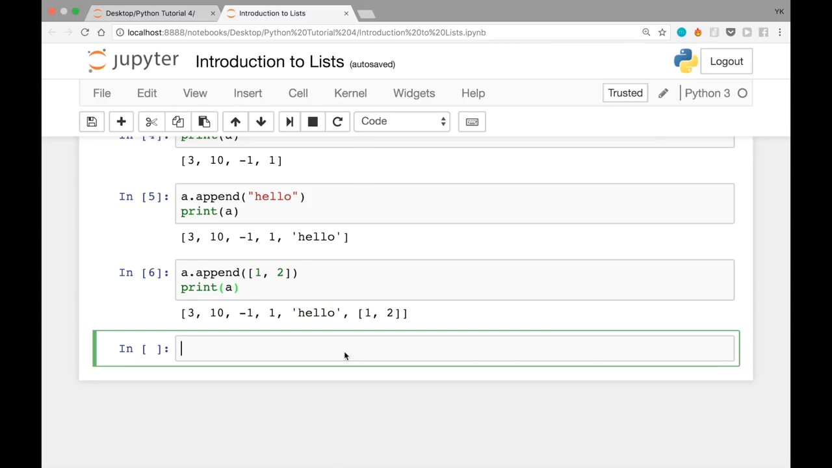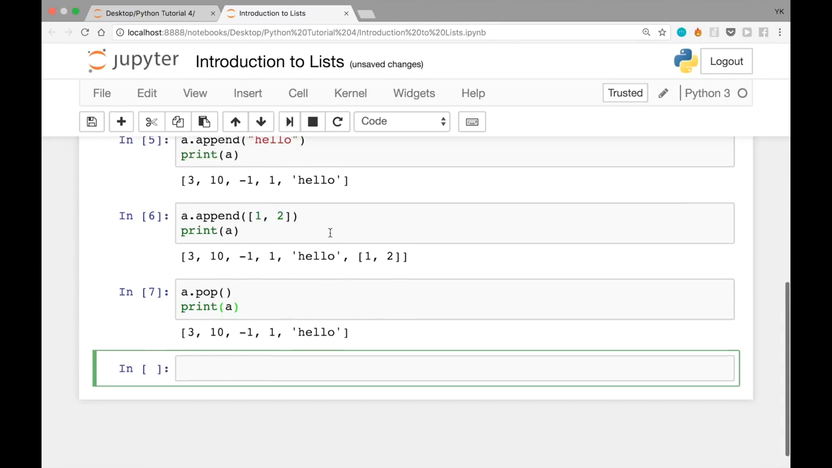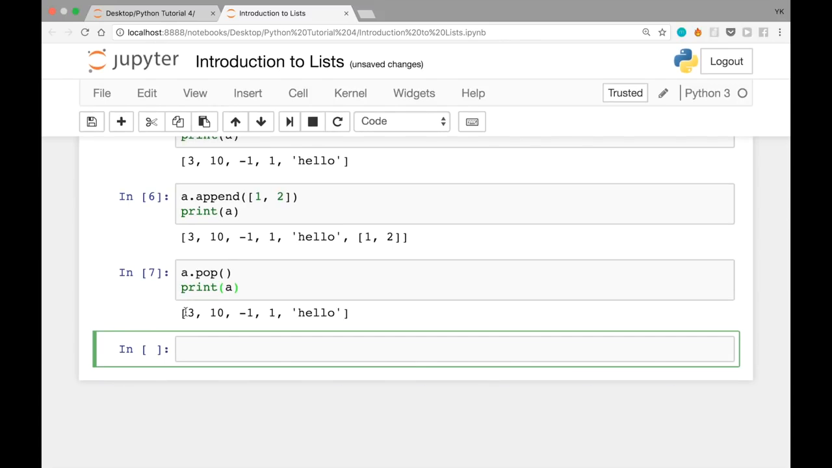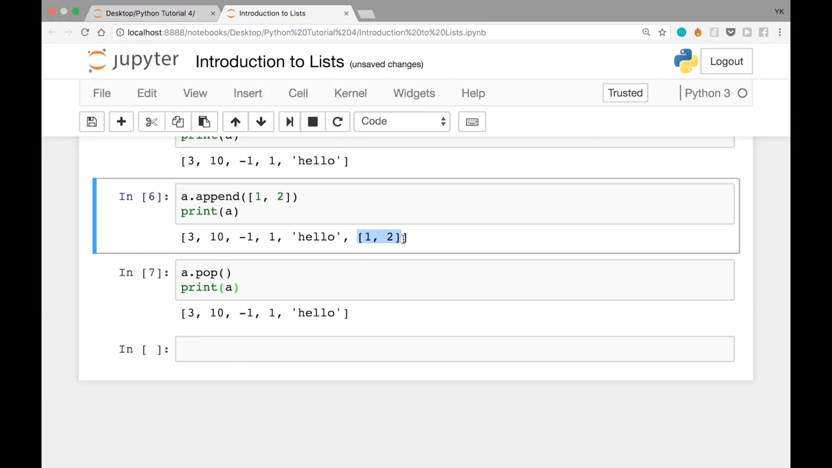Okay, what if you wanted to delete an item from this list? For example, the last item. To delete the last item, you can do a.pop parentheses. So we're using the dot notation again here, and pop is another function that's predefined for the list data type. And that's why we can just write a.pop open parentheses close parentheses. And to see the result, you can of course print a, and let's run this cell, and you see that a now has the numbers and the string but not the list because that's popped or deleted.